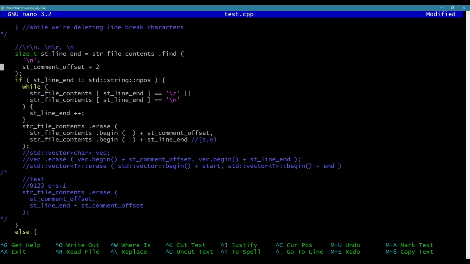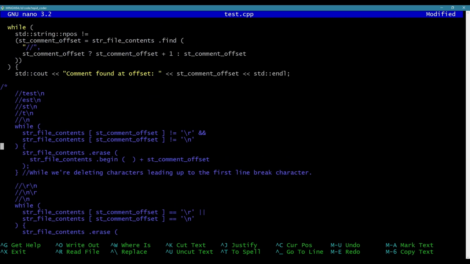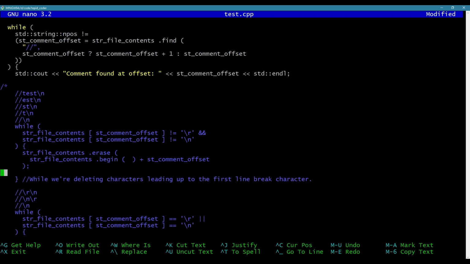So you can also do the same thing with vectors for a single element. I'll show that up here. For this, imagine we have the same vector called vec. It would be vec.erase, and it would be vec.begin plus stCommentOffset.